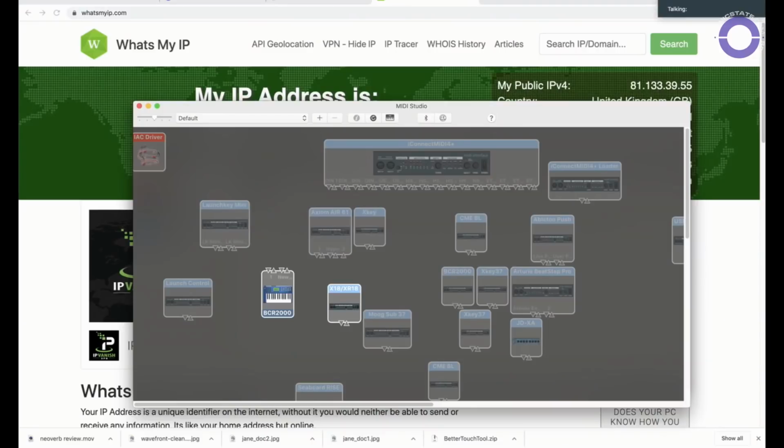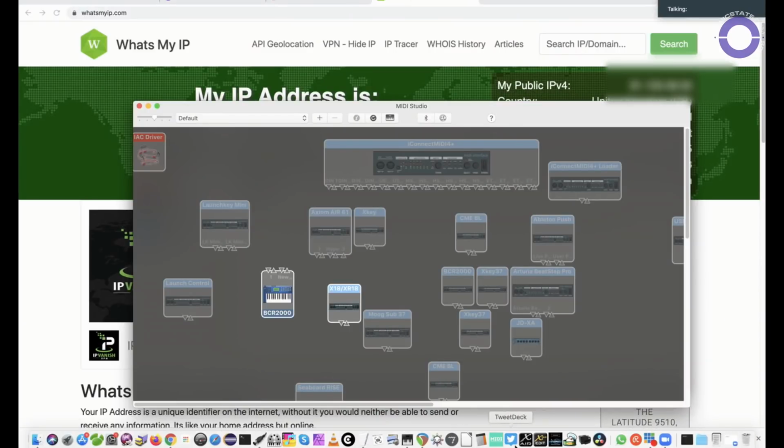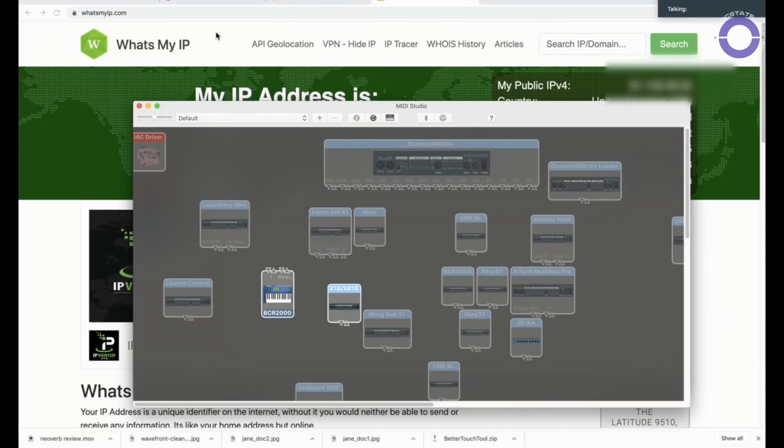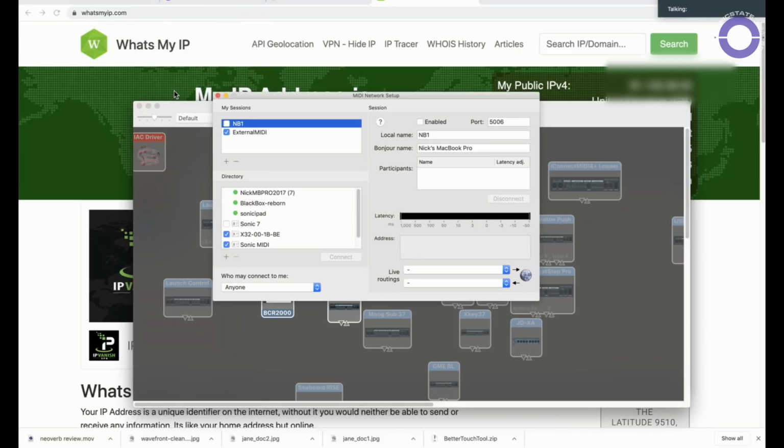You have a utility, which is Audio MIDI Setup. I've got it here on my address bar. If I just bring my window up here, I'll open this up. So I've got Audio MIDI Setup. Then you want to open MIDI Studio, and then you want to go Open MIDI Network Setup.